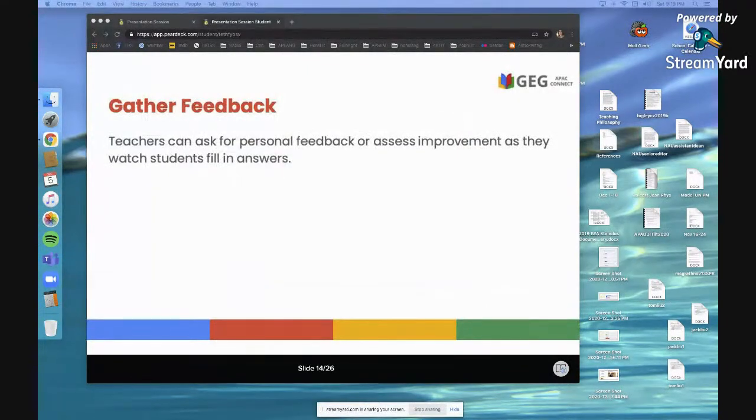And lastly, of course, you can ask for feedback. One of the things I do with Peardeck is I actually ask, okay, so tell me how things have gone in this unit.